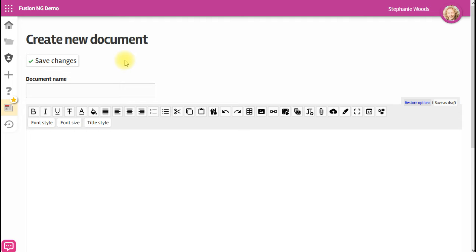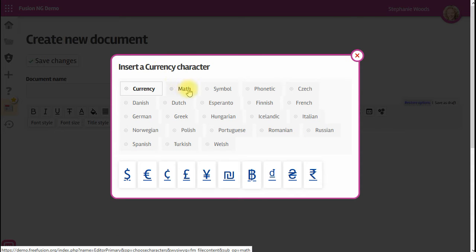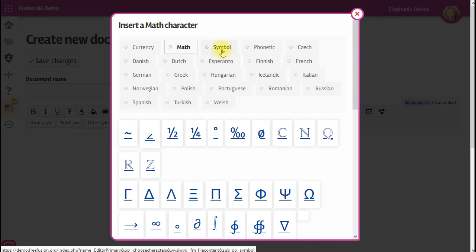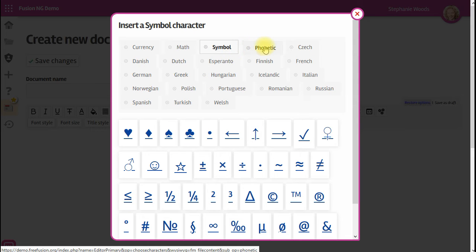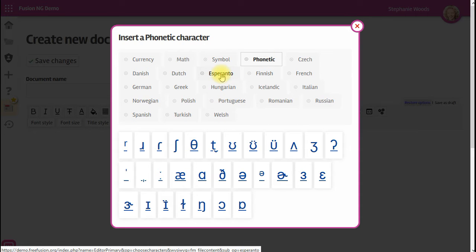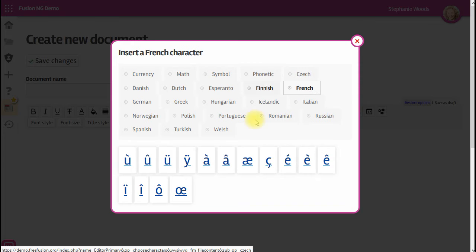When using the editor on Fusion, you may wish to add specialist characters. There is a selection of standard font characters available from this button. Things like currency, some basic math symbols, and also language symbols that you might want to use when you're adding languages.